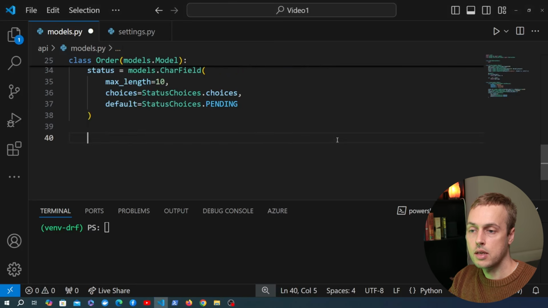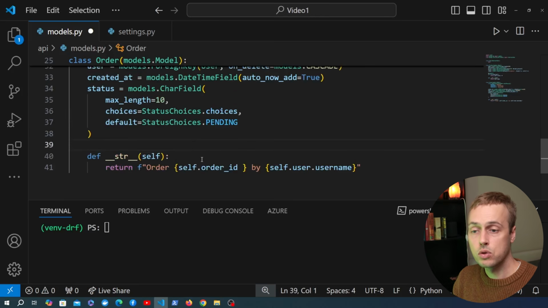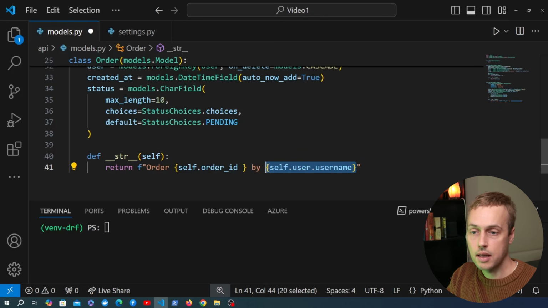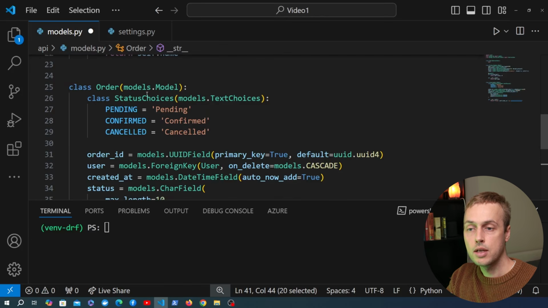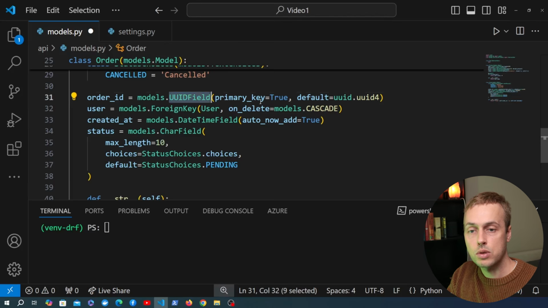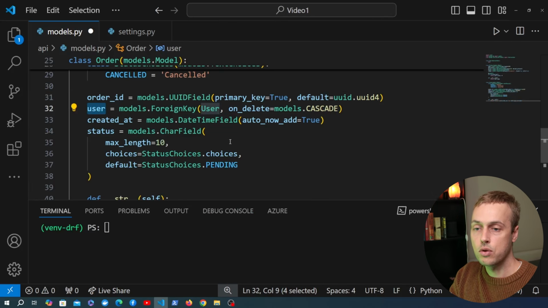Now I'm going to go down here and I'm going to add a dunder string method. So we have an Order model, and the stringified representation of that model is just going to be Order, and then we're going to add the order ID to the string, and we're also going to add a reference to the user who has actually placed that order. So that's going to be what the string version of the order model looks like. So this order model has some choices, and it has a UUID field, which is going to serve as the primary key for the model, and a foreign key to the user field.